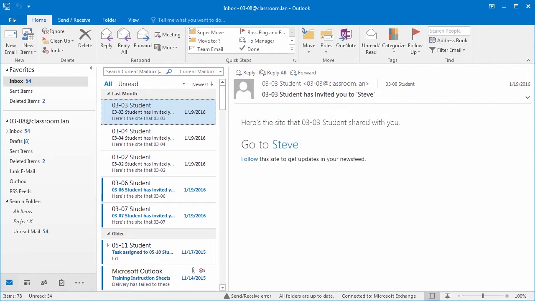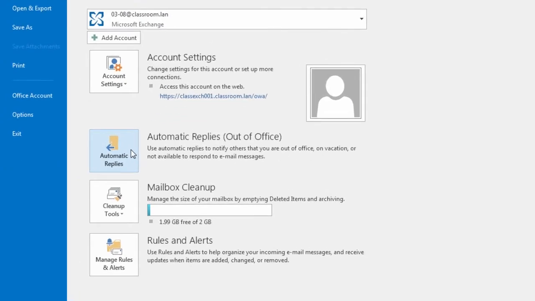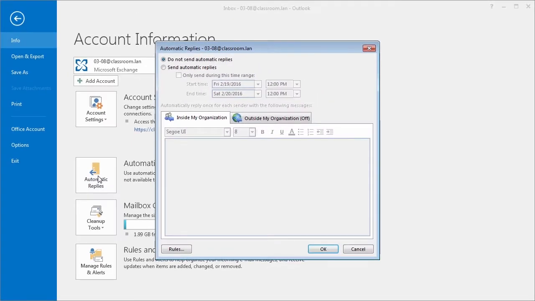That way you can set automatic replies to emails that you receive, letting people know that you won't be available. From the File tab of the ribbon, we have the Backstage view, and this is where we can access our automatic replies or out-of-office assistant. I'm going to select automatic replies, and it's going to open up a dialog box. We have the option right now set to do not send automatic replies, meaning my out-of-office assistant is turned off.